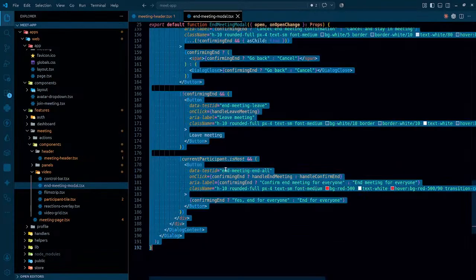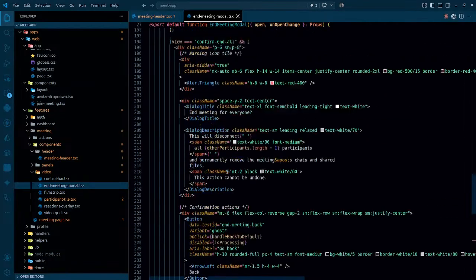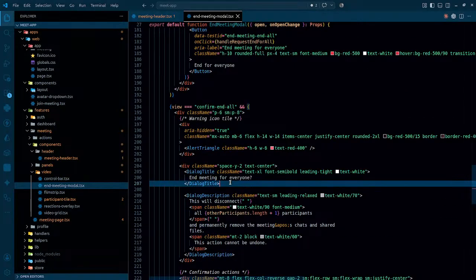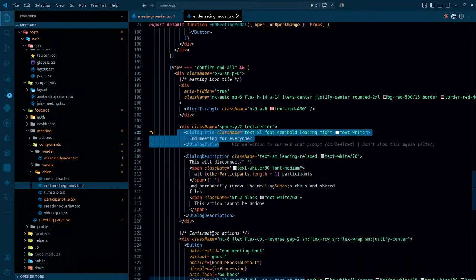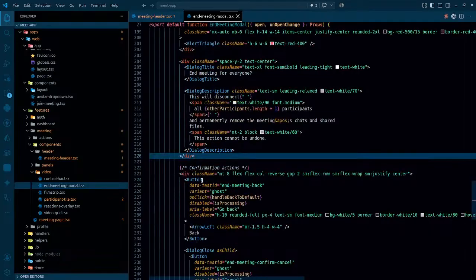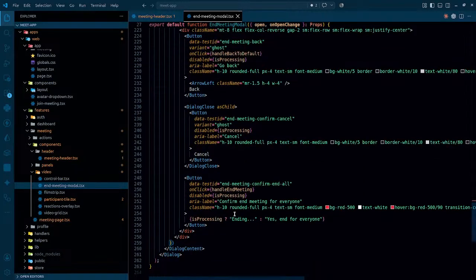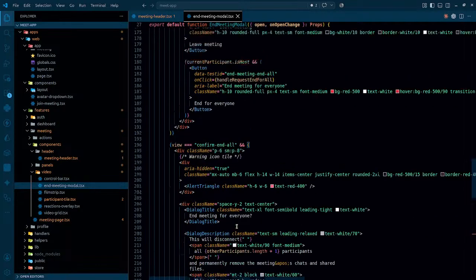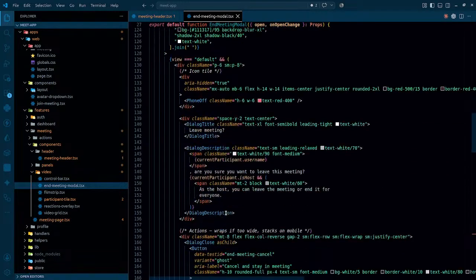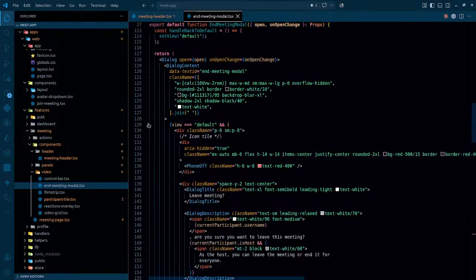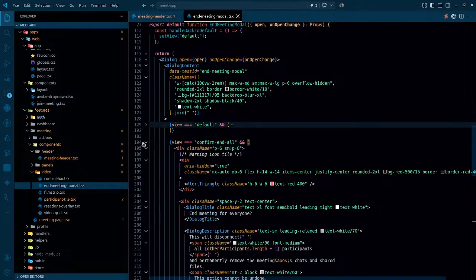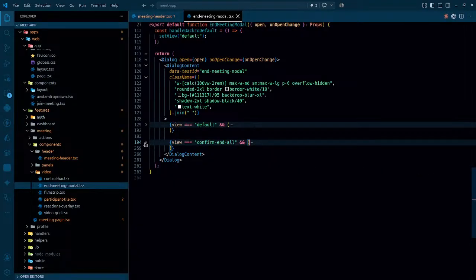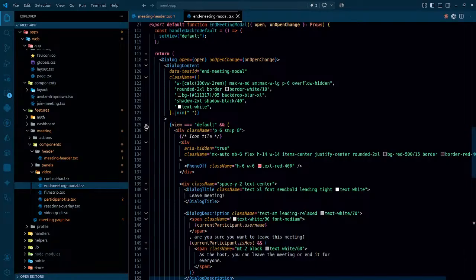Done. And now what it has done: end meeting for all, that's the title. It even has the dialogue, and it must have an if statement. Let's see how it works, then we'll explore the code. No doubt it has two versions here. The first version is this, the second version is this. So view default and then confirm end all.